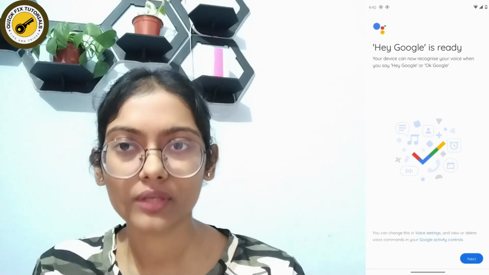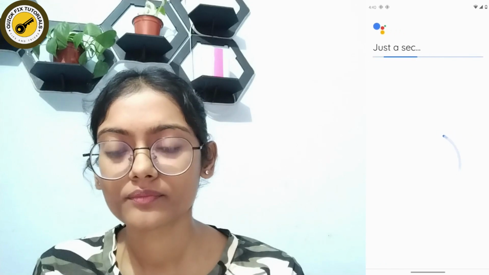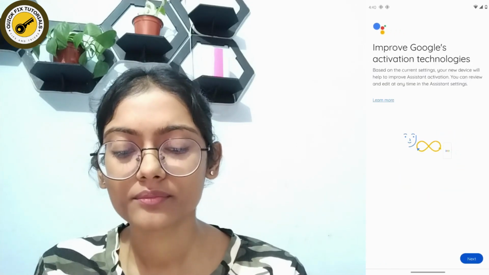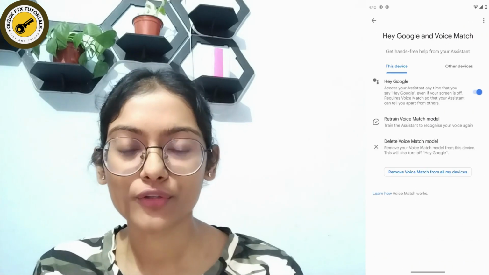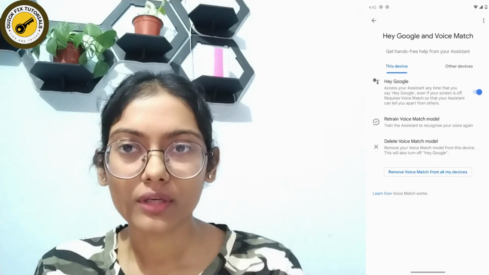After that, tap on next, which is on the bottom right. Again tap on next, and now tap on I agree, which is on the bottom right. And that's it. That's how you turn on your Hey Google mode.